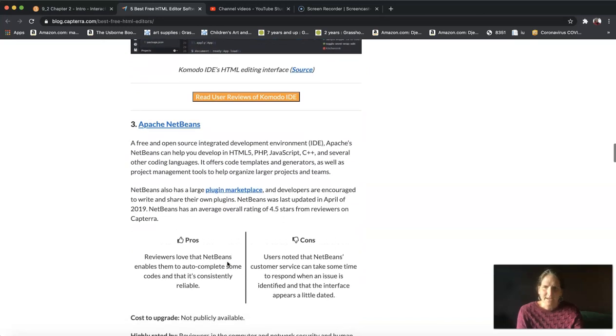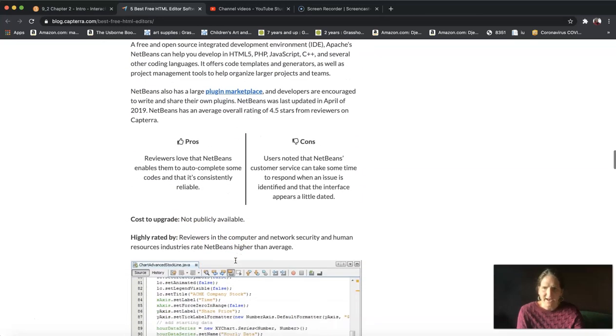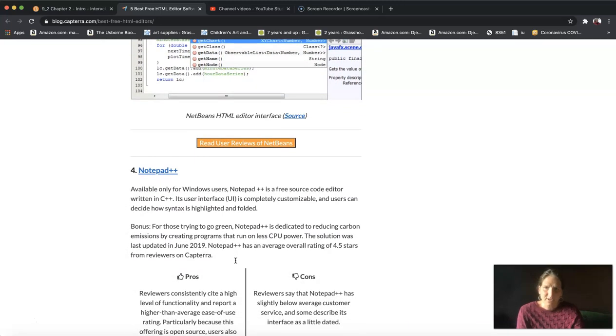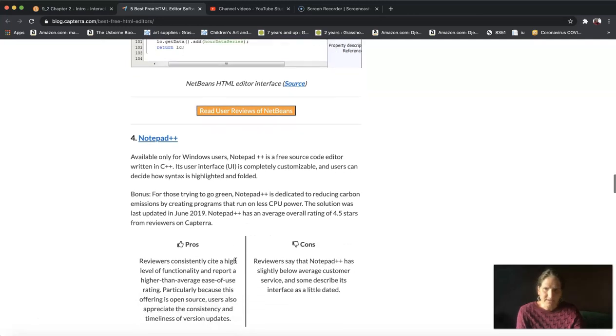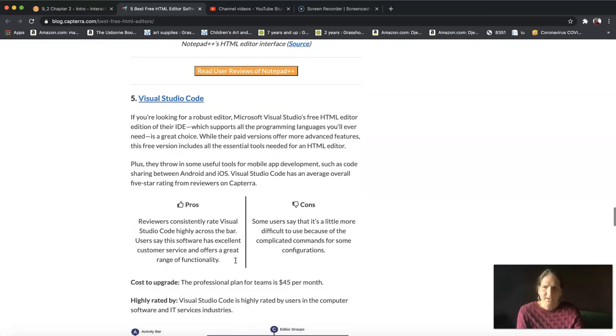We've got Apache NetBeans, which is publicly available. You do not have to upgrade. We also have Notepad++, which is only available for Windows users. And then the third one in this article is Visual Studio Code. Any of these will work. What you need to do this week, though, is I want you to find a web editor that fits you and that works well. If you find one and you decide you don't want it, you can always come back to this article and find another one.